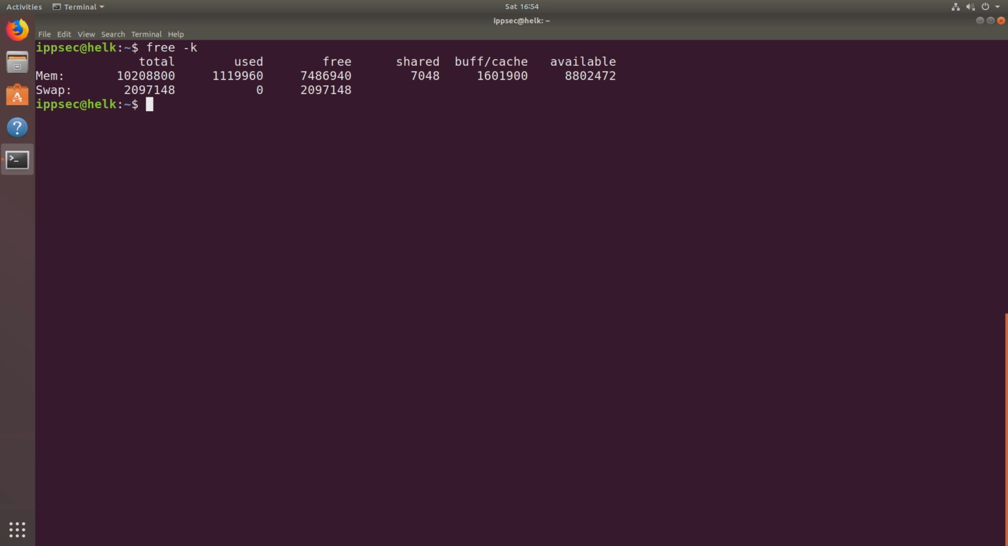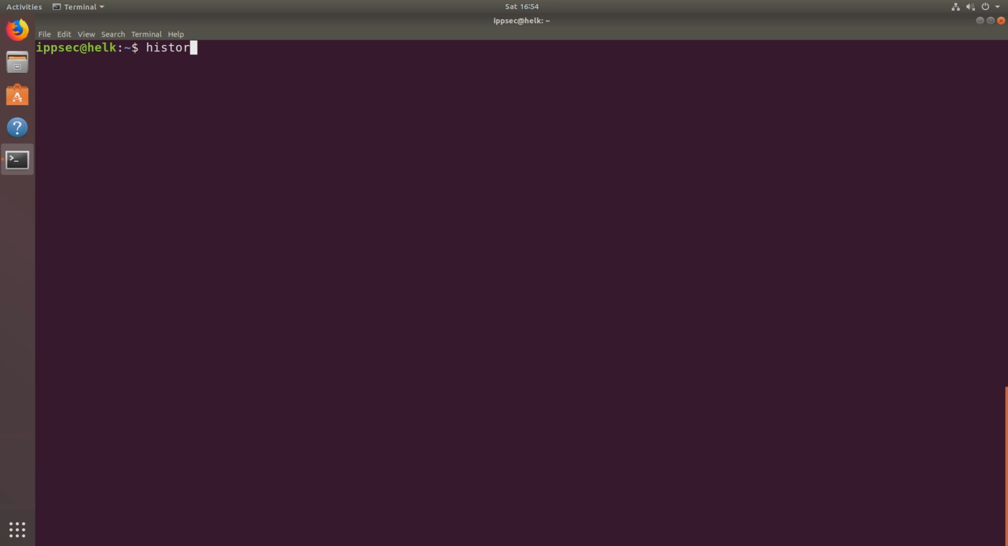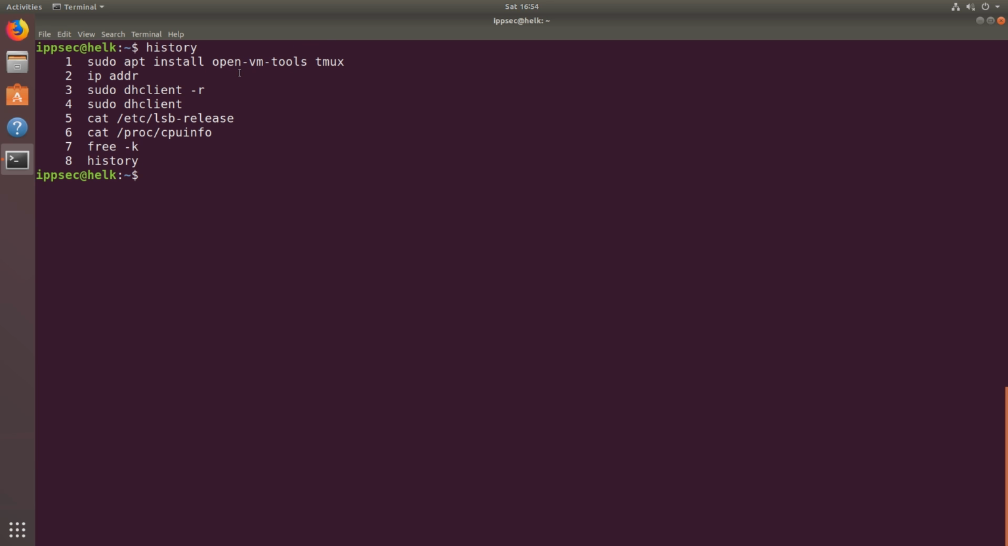The other thing I wanted to do is show you the commands I've run. I've just installed two packages, open-vm-tools and tmux, and here I was just setting my IP address to a static reservation. So I ran ip addr, noticed my IP address was some high number. I decided to create a static reservation on my DHCP server. I cleared my reservation on my client and pulled a new IP address. So with all that said, we can now install the HELK stack.